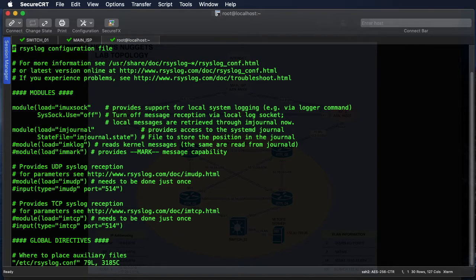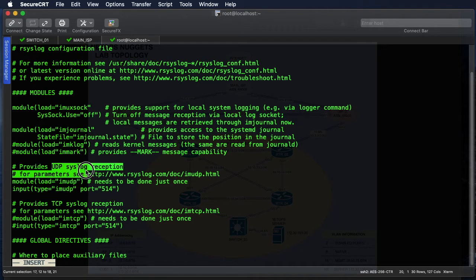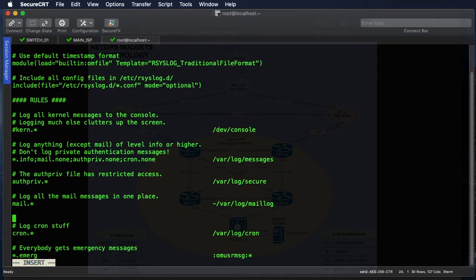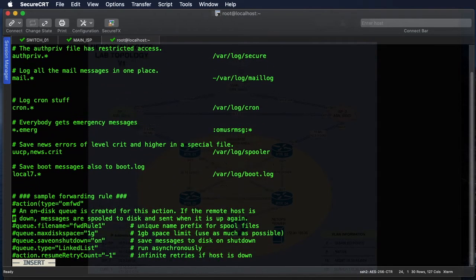Now there's quite a bit of information in here, but we're really only concerned about a couple of things. Hit I to insert information. We're going to find the UDP syslog information. So we're going to open these ports here. Just uncomment both of these lines under the UDP syslog reception. The next thing we're going to do is set up the policy template under rules.